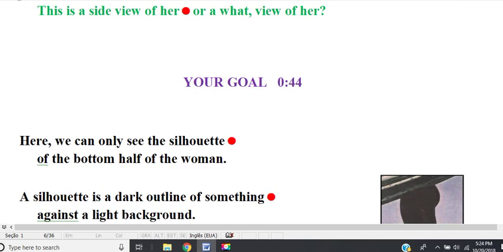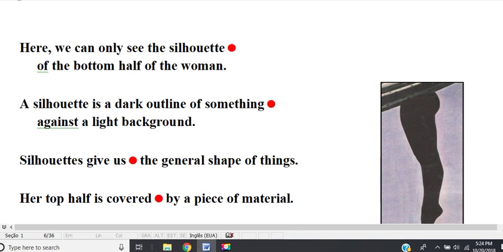Your goal is 44 seconds. Here, let me read this.